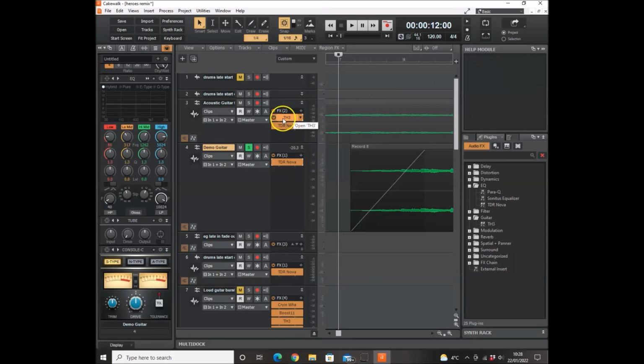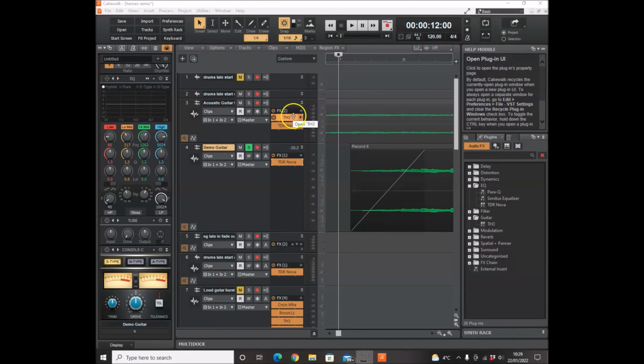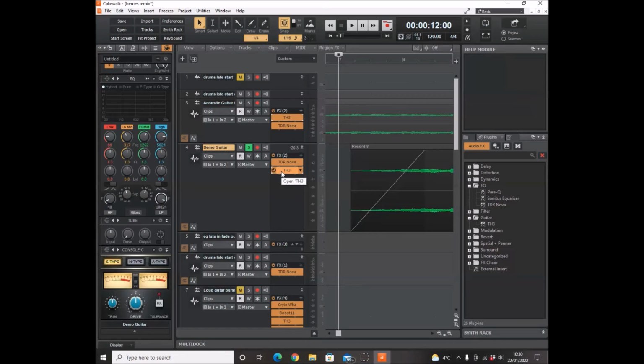Okay, so I'm just going to copy it this time. I want to copy the TH3 effect down onto this track. To copy that effect and not move it, you hover on it, press down your control key and the left mouse button, hold that down and drag. Wait for it to catch up. Okay.